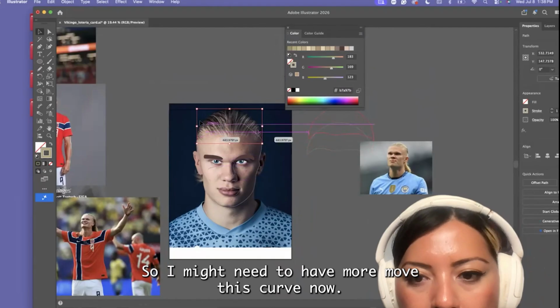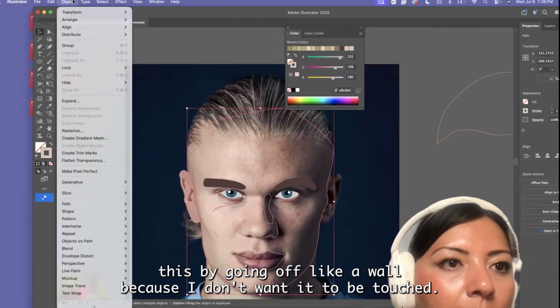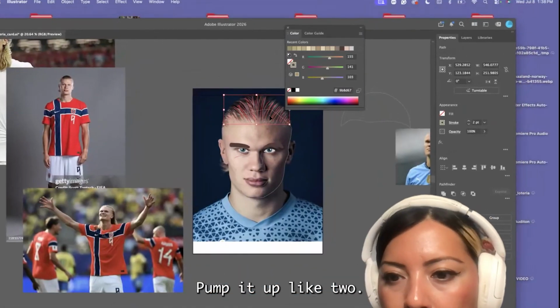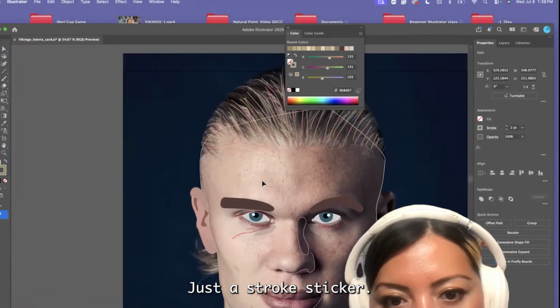Okay, so I'm going to go ahead and make that more. I'm going to remove this right now. I'm going to lock this with object lock, I don't want it to be touched. Our photo's off in the background, but I'm going to select one of these and go back to my stroke, which is on the properties panel. I'll put it up to like 2, so the stroke is bigger. You can see the gist.